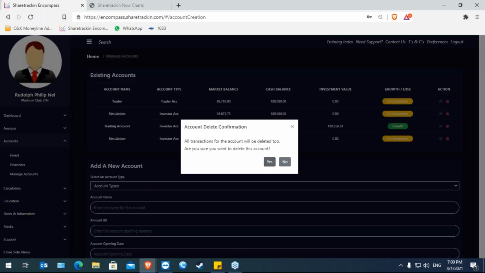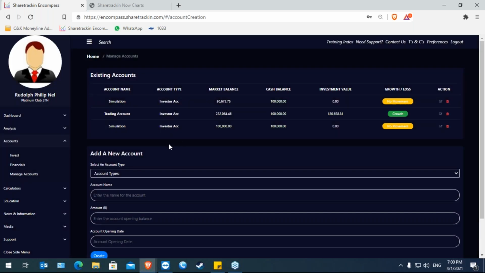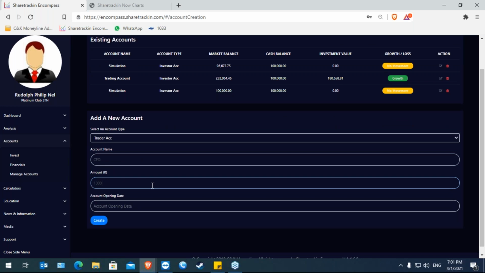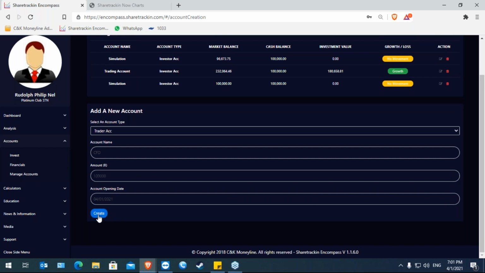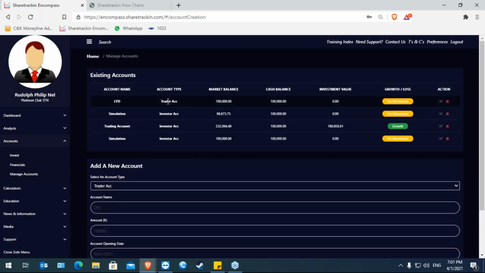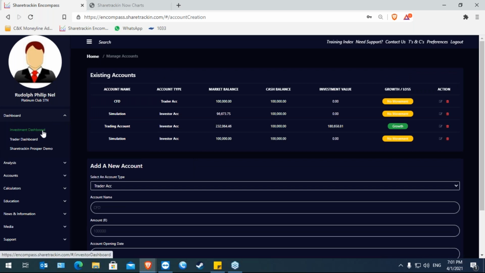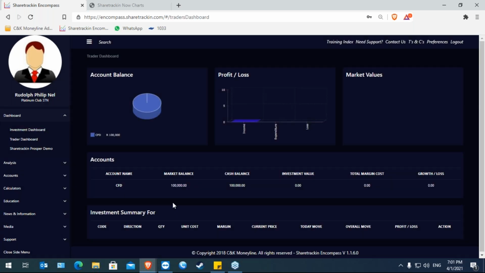I'm just going to delete my old one. Okay, so I don't have a trader account. I only have investment accounts. So if I want to add a trader account, I go to account types. I select trader account. I enter my account name. So let's say CFD, or any name that you want to give it. Enter the amount that you want. So I want 100,000 in that account, and then the date. The date would be the 1st of April, and then click on create, and it will create a trader account. So that's different from your investment dashboard account. It would be on your trader dashboard. Okay, so there's your trader account.